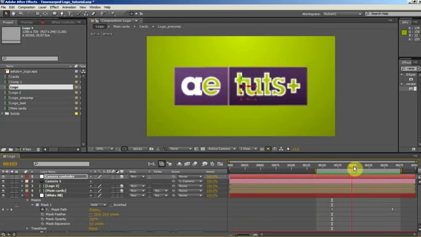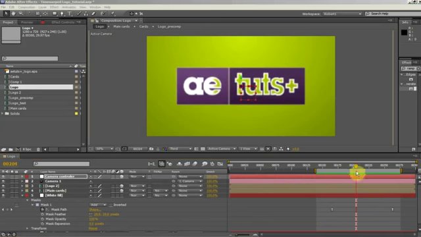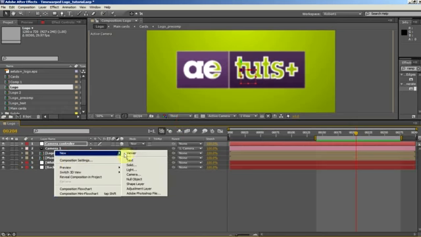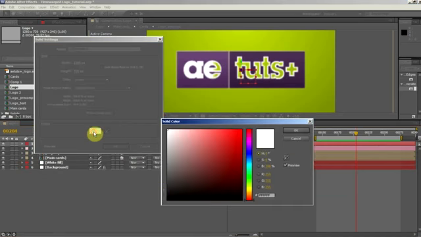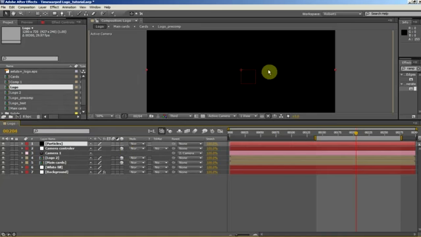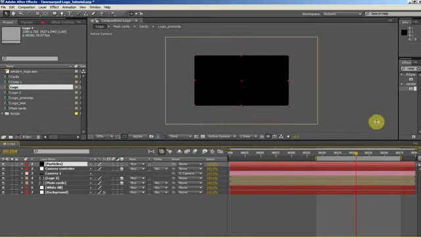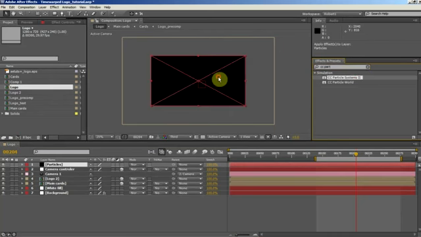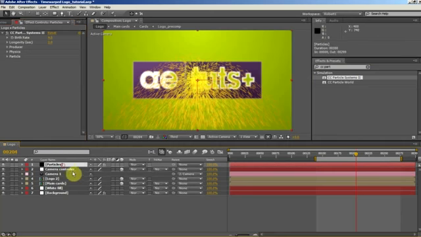Okay, that's looking nice. Let's make another solid, new solid, and leave it black, make it particles. Hit OK or enter and search for an effect named CC Particle Systems 2. Add the effect to the solid.